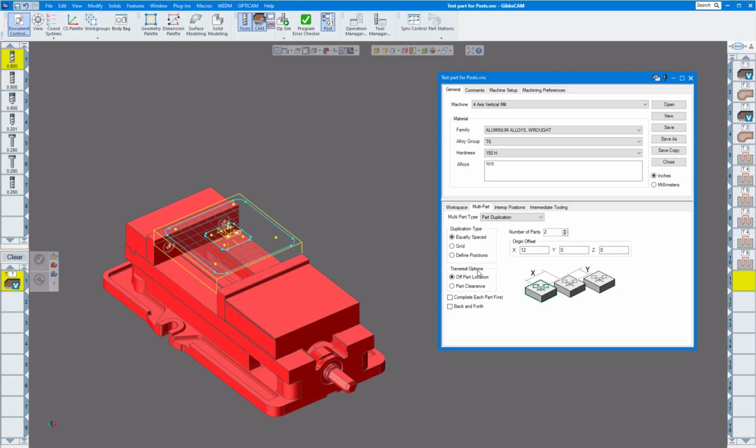So the traversal options, off part location, or you can go with the part clearance. Whatever you have in your master clearance plane, say 100 thou, it would go up to there. Now you can choose whether to complete each part first or go back and forth. Usually we just let it go back and forth to do each part with the tool before it changes tools. We find that is faster.